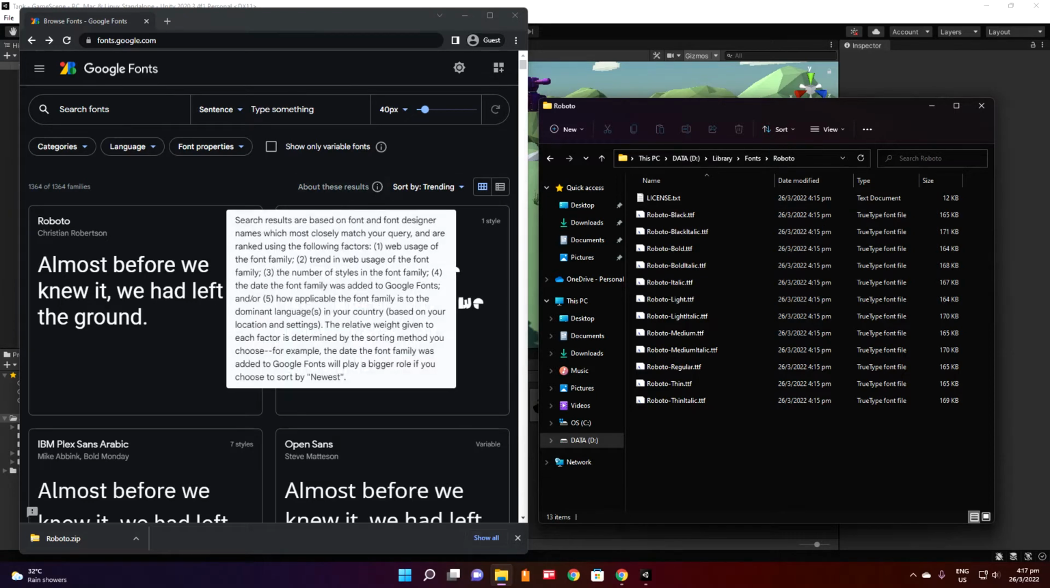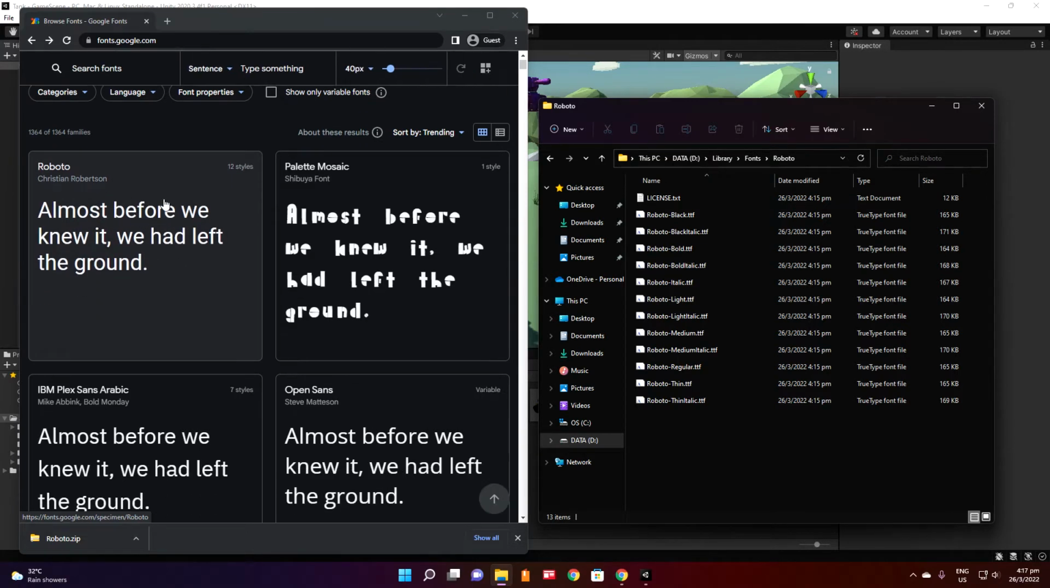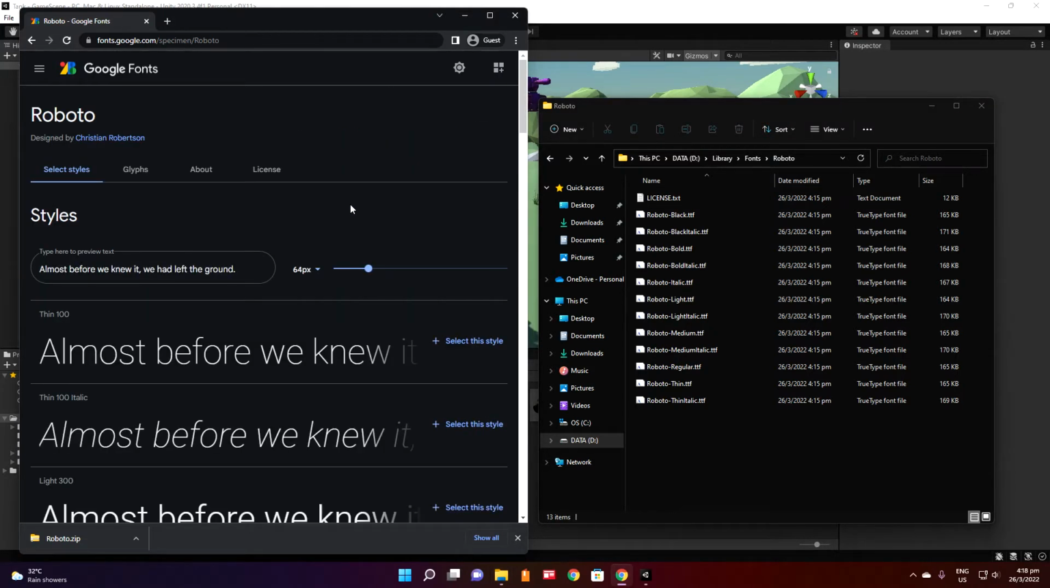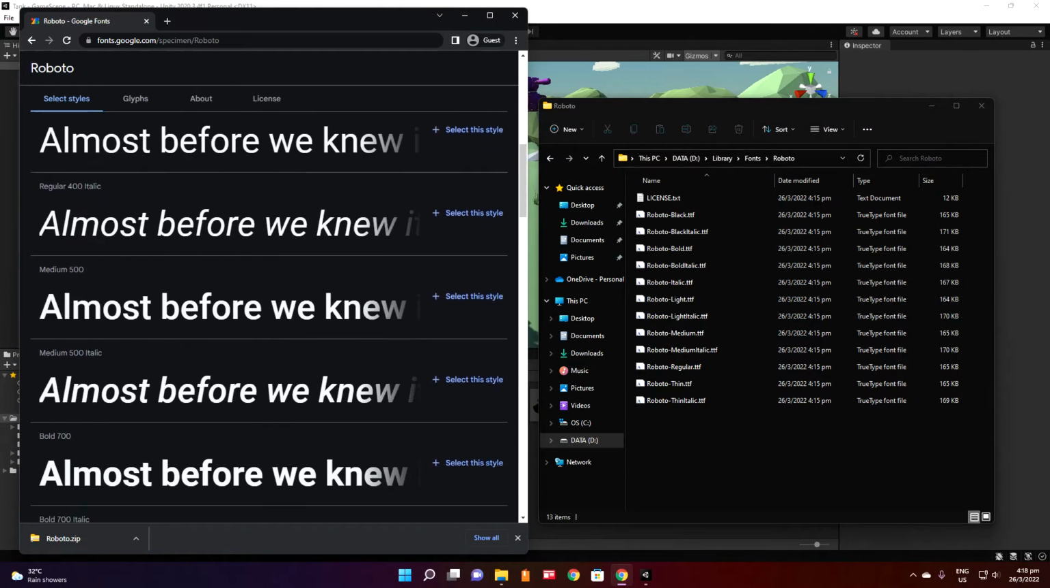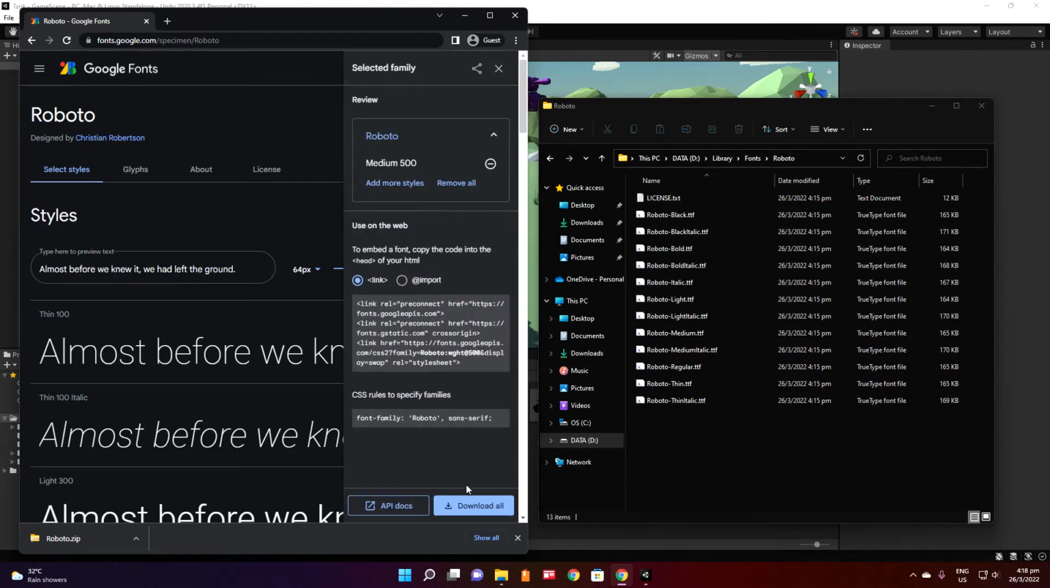So first of all, you can start by getting a font from Google Fonts. In this practice we'll be using the Roboto font. In order to download it, I'm going to select the font first, select this style. Then at the top here you can download all. Once you've downloaded it, you can unzip the folder and you will receive some of these fonts.